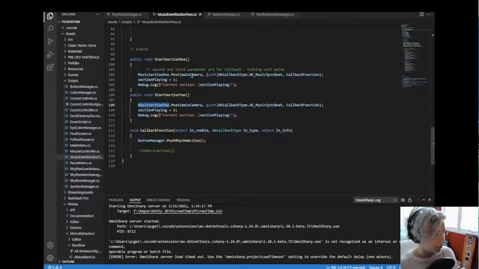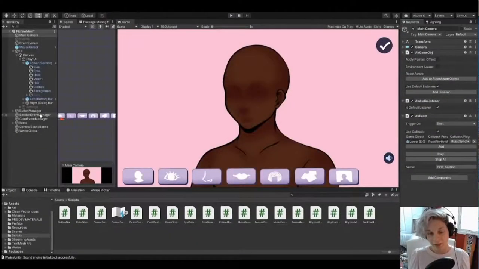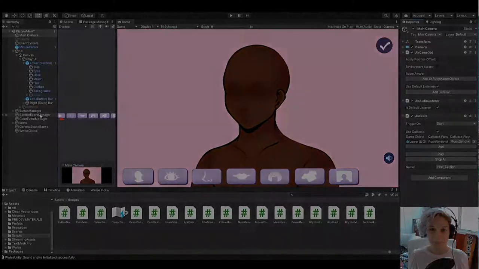For each event, I send three input parameters. The first is the game object to call the event on. The second is the callback flag that you want. And the third is the function that Wwise will call when it comes back to Unity. Here, I am sending each synced beat to the main camera game object and calling the callback function down here, which in turn starts the action of the Rhythm Manager. And that is how the pick-through project is set up.